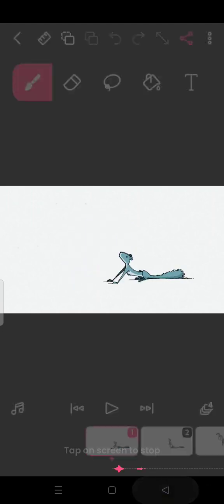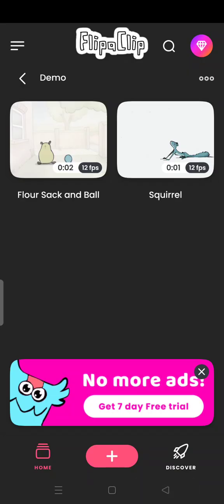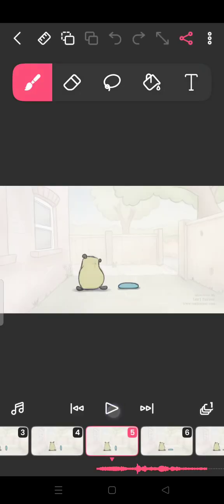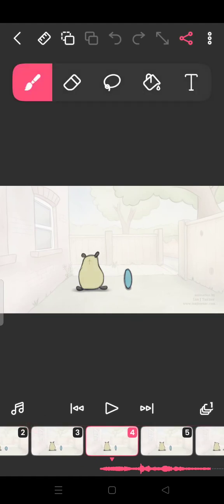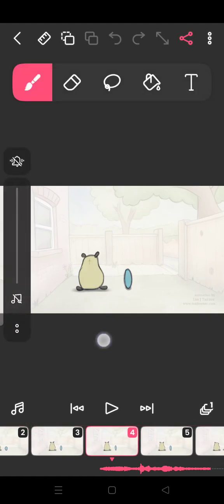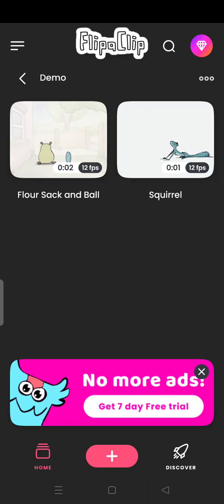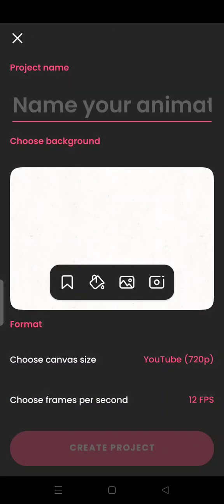This is the squirrel. Here you can make this animation easily. And also this is the second demo, floor sack and ball. You can play it. So all you have to do is get back and create a new project by tapping add here.